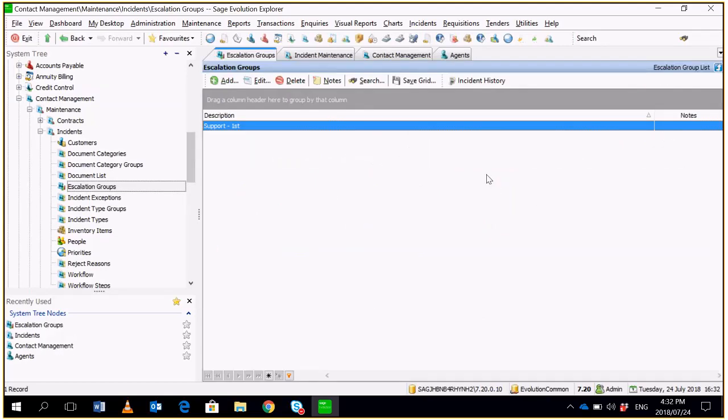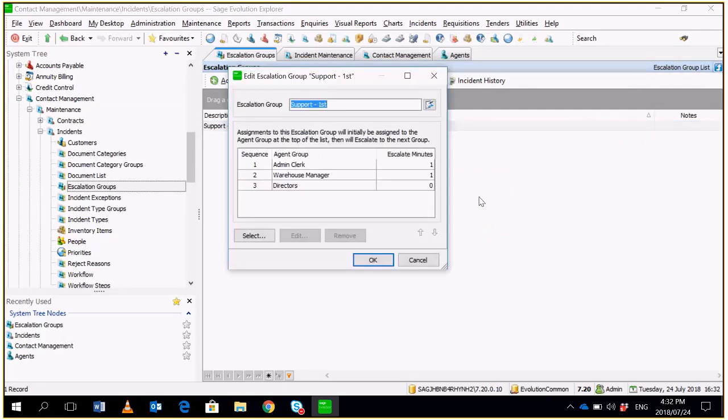Escalation groups are fairly easy to set up. Got one escalation group here. My first escalation group, if an incident is not actioned within a specific time and that incident is linked to this escalation group, it will escalate to my admin clerk, and if in 1 minute my admin clerk group or agents within the group don't action this, it's going to escalate to the warehouse manager group, and if they don't action it in 1 minute as well, it will escalate to the directors group.